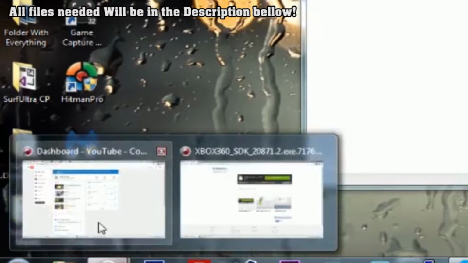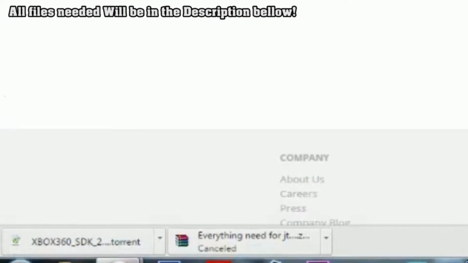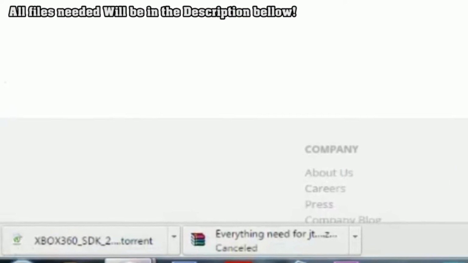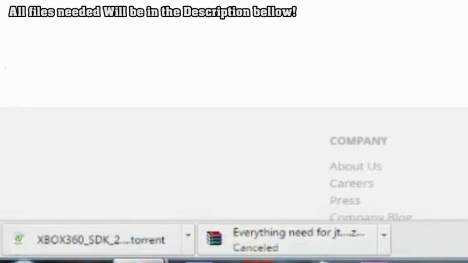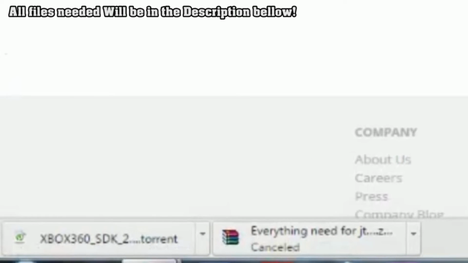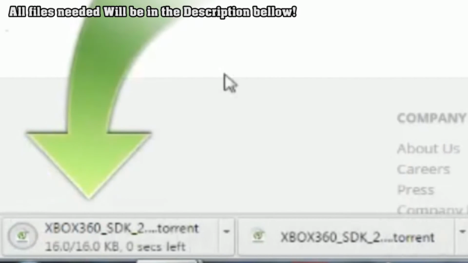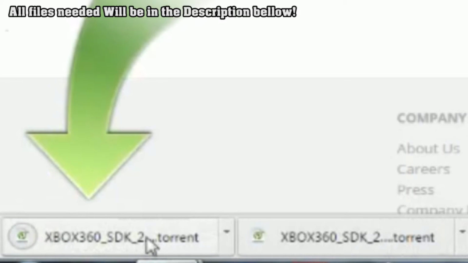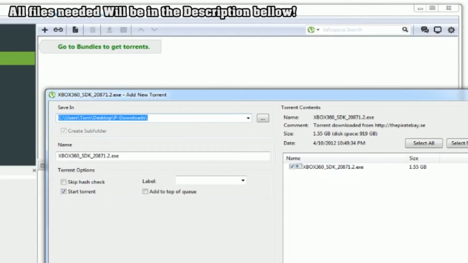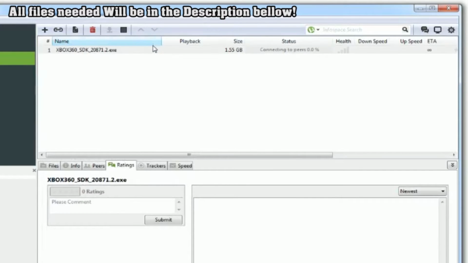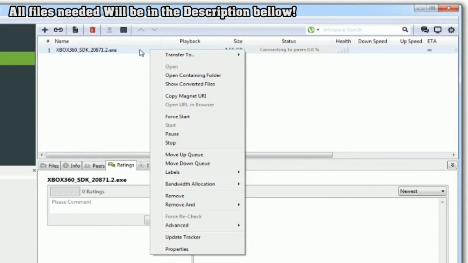What you're gonna want to do is go ahead and click the link in the description, and it'll take you to this page. Now what you want to do is download it. You'll see it down here. Now go ahead and run it. You're gonna need some sort of torrent client installed, and just hit start. It's 1.5 gigs. Don't worry about it though.